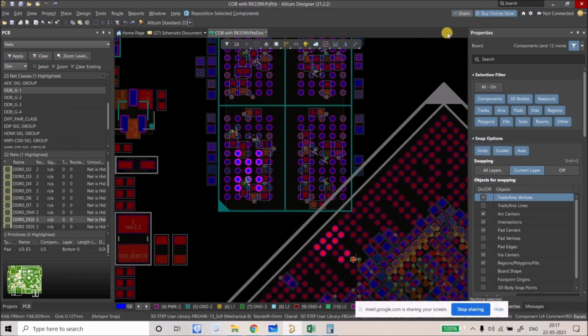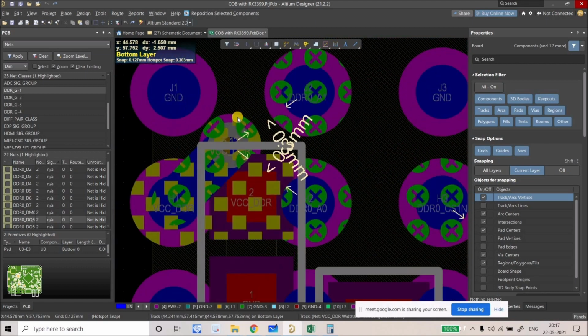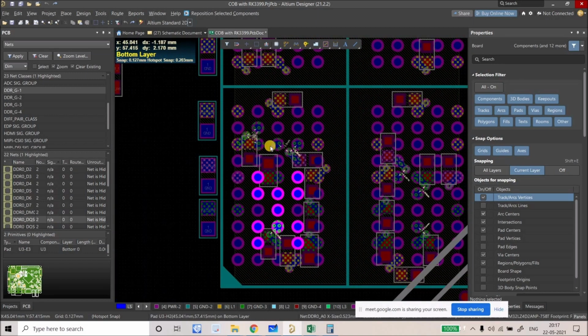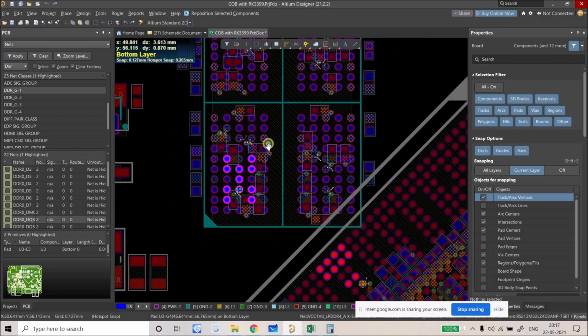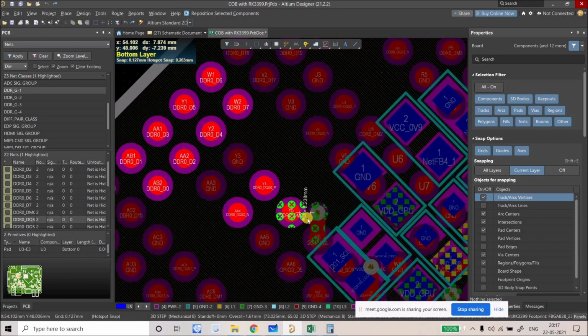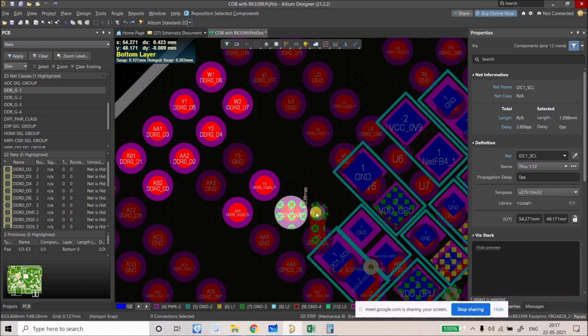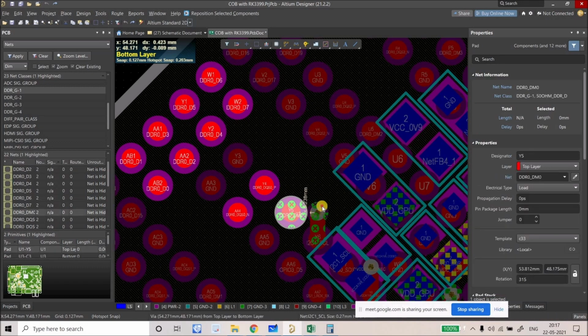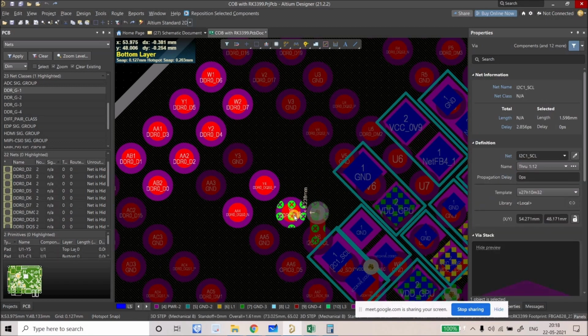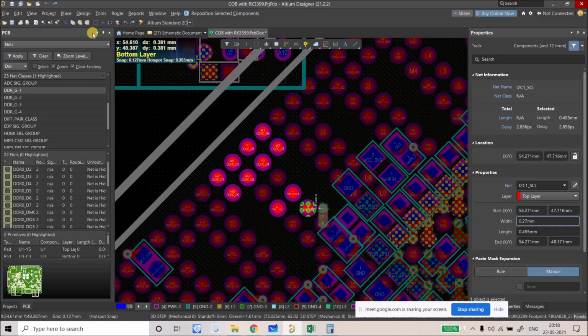Okay, so these are the exceptions. The same thing you are getting here. These are the errors we are getting because we didn't implement the exception. And the exception is the clearance between via and the pad, sorry, clearance between via and the track and pad and the track. That's it.